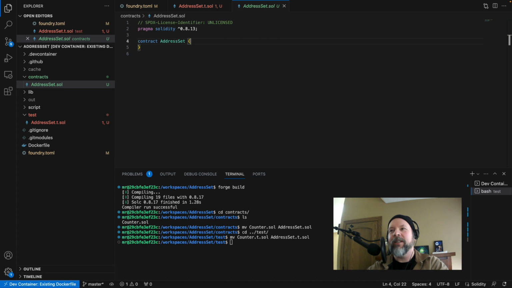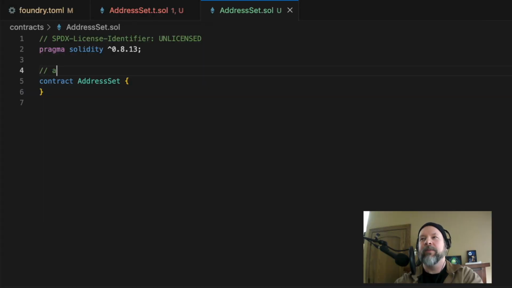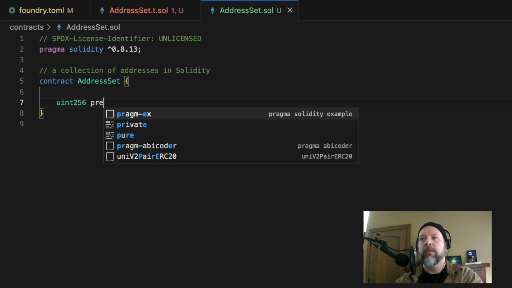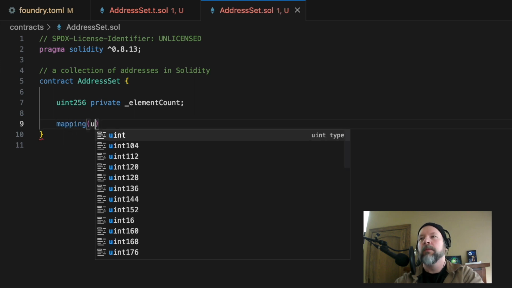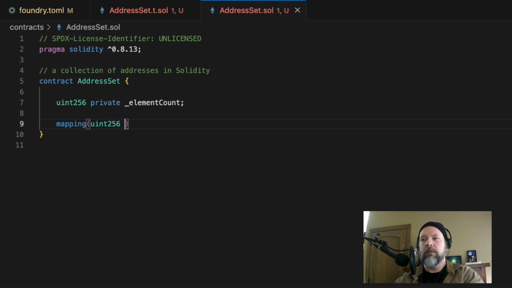So in this case, we want to create a set of addresses. So let's just create this element count variable that's going to represent the number of elements that we've seen so far. And I want to create a mapping, as I've said, from the integers to address. Now this could be a Solidity struct or any other kind of thing in your set.